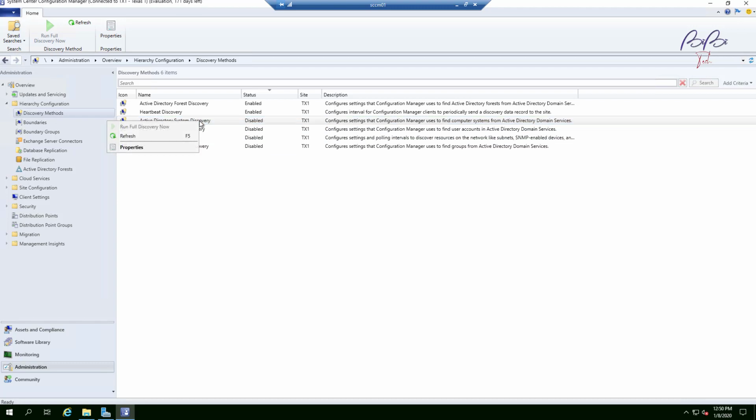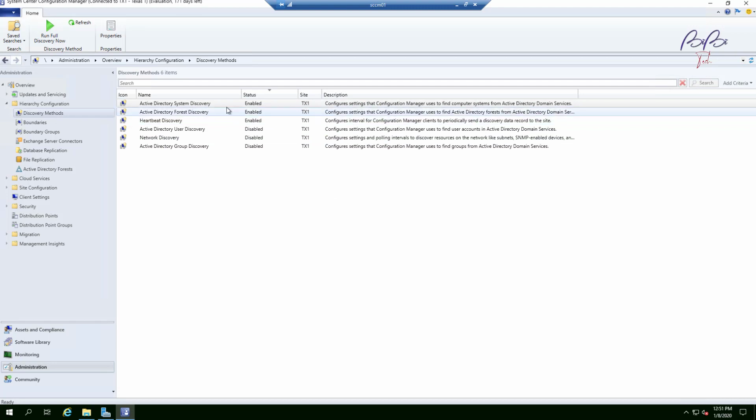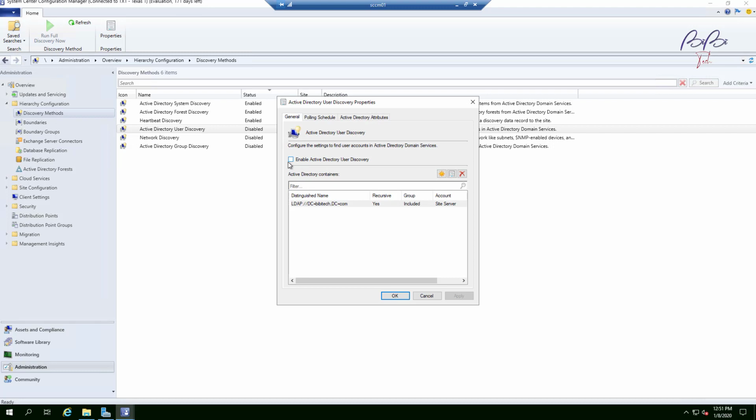And sorry, I have to enable this one too. Active Directory user discovery properties, my bad. I think I just got carried away talking about the other tabs. So enable it, I need to do the users too. Just check this mark. Apply. Yes. Okay. And you saw that it did show that warning, the one asking if you want to run this right now, right away. So same thing, I'm going to right click, properties, enable Active Directory user discovery. Apply.